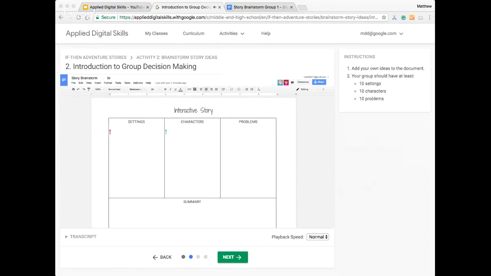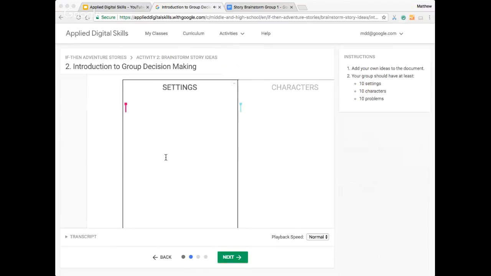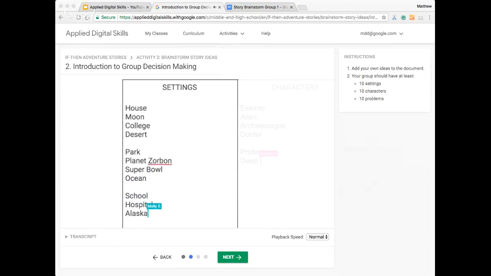To start brainstorming, first think about the setting for your story. It might be something you know, such as your house, the park, or your school. Or it might be imagined, like the moon, a different planet, or an alternate universe. Be as serious or as wild as you want. Add your ideas to the settings column of your brainstorming document.